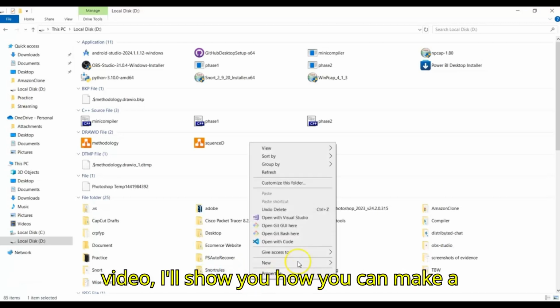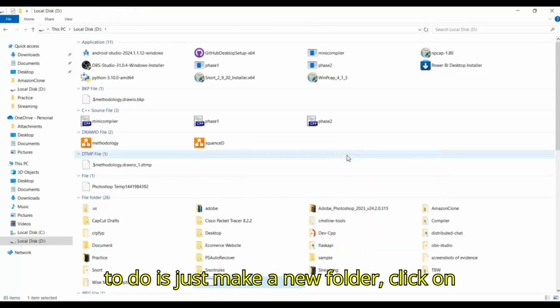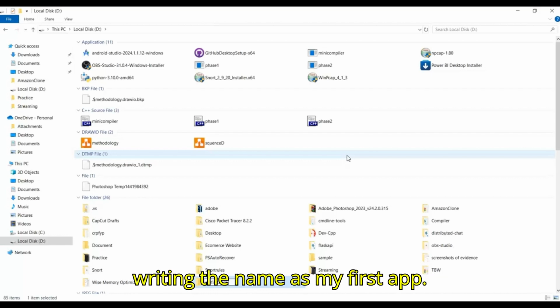In this video, I'll show you how you can make a React app. So first of all, what you have to do is just make a new folder. Click on New and make the folder. And I'm writing the name as my first app.